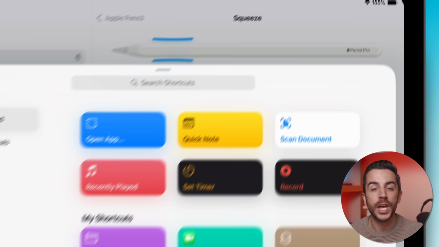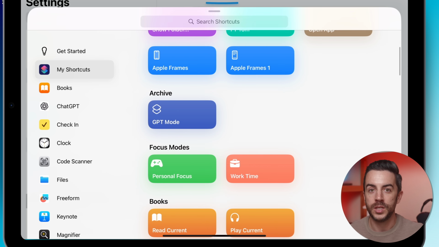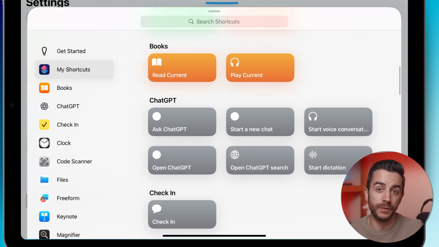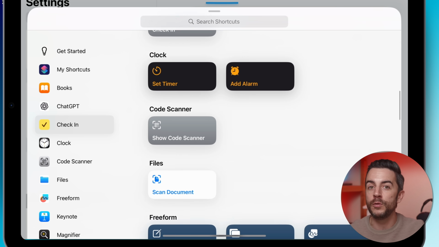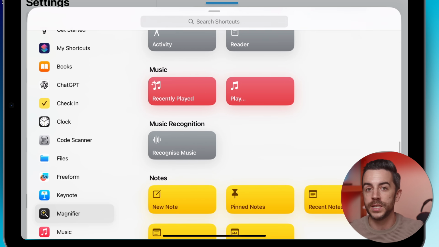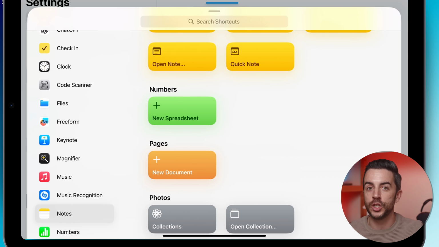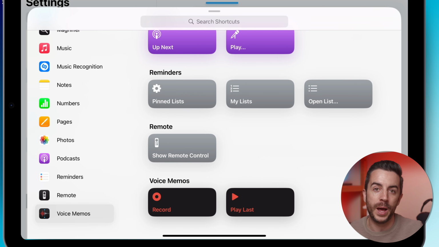Tap into this, and you can pick from any shortcut that you've created on your iPad. So for example, you might assign it to launch a voice chat with ChatGPT, create a new note in the Notes app, or even begin recording a voice memo with a single squeeze. And because it's tied into the Shortcuts app, you can set it to trigger pretty much anything, making the Apple Pencil Pro far more powerful than just a drawing and writing tool.